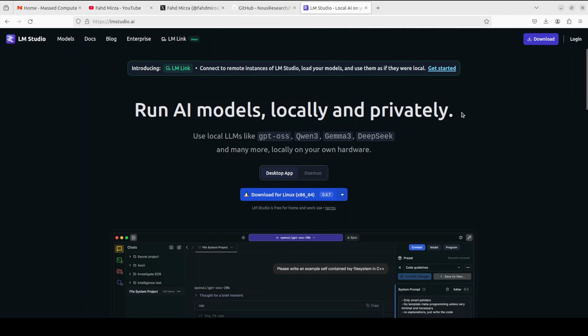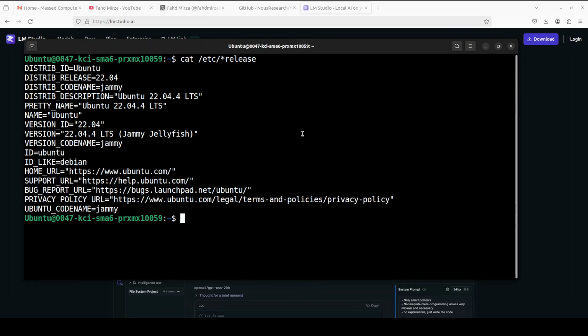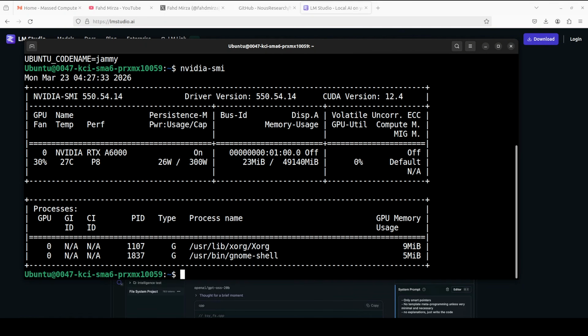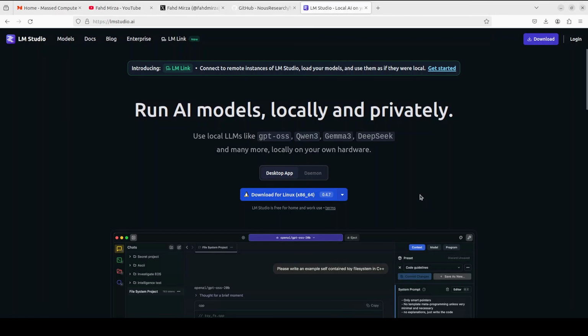So go to their website, and I will drop the link in the video's description. It will automatically display the executable for your operating system. I am on this Ubuntu system as you can see, and I have one GPU card, an NVIDIA RTX 6000 with 48 GB of VRAM. That is why it is already showing me that download for Linux. So I'm just going to click on this downward arrow. My architecture is x86, so I'm just going to download this AMD64.